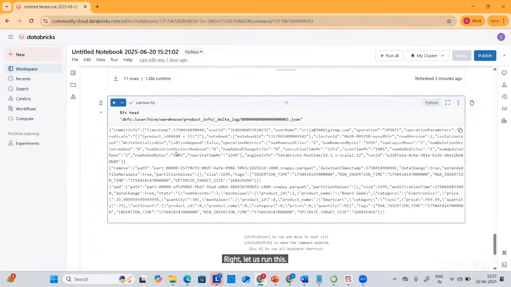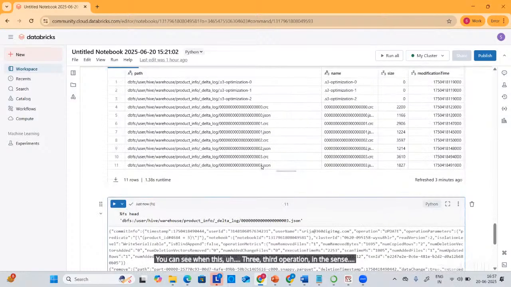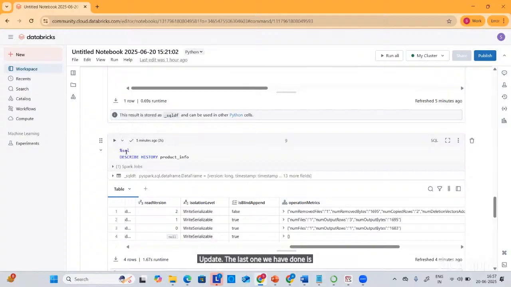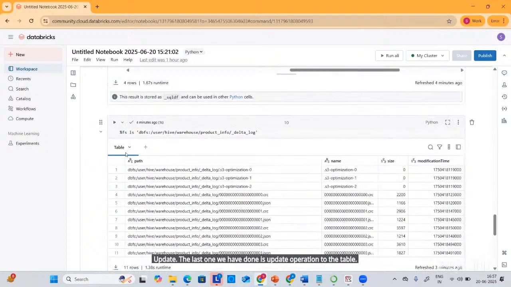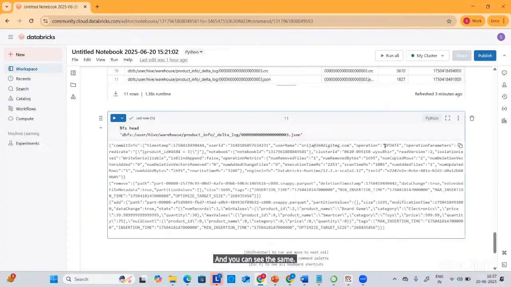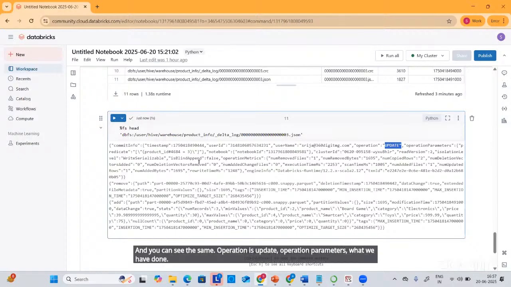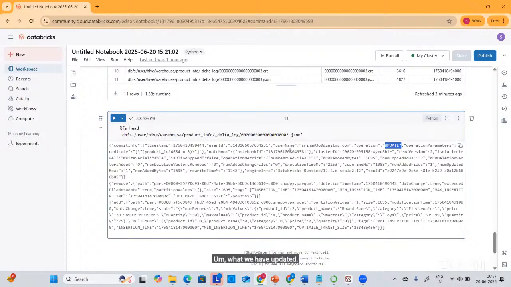It has the information. See, this file is about metadata. You can see the third operation, in the sense the update, the last one we have done to the table. And you can see the same. Operation is update, operation parameters, what we have updated, notebook ID, cluster ID, and all other metadata surrounding that will be there in the JSON file. Clear?